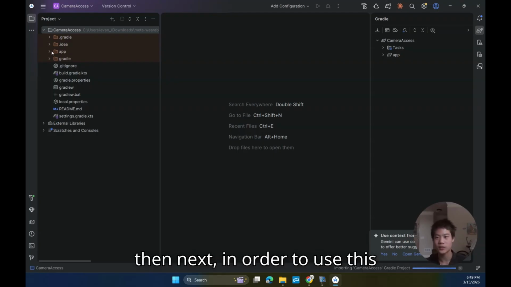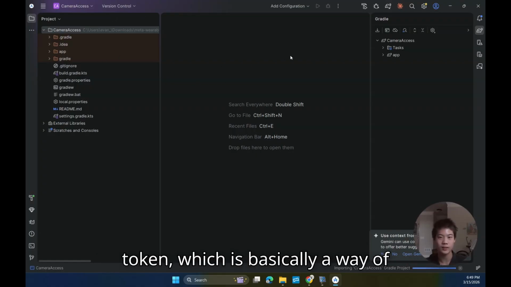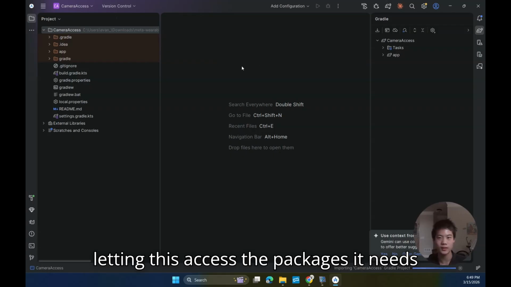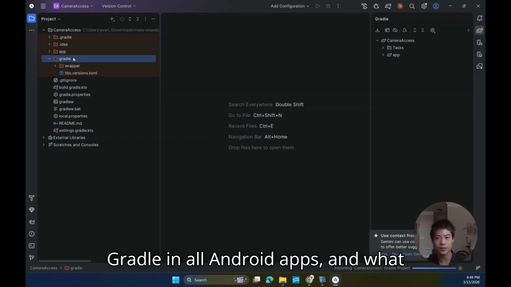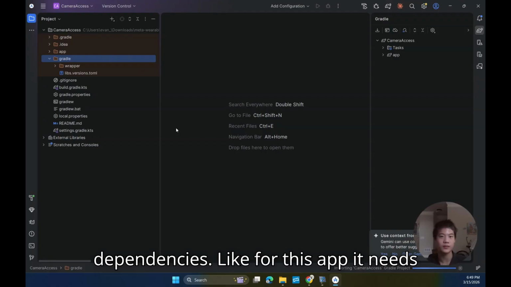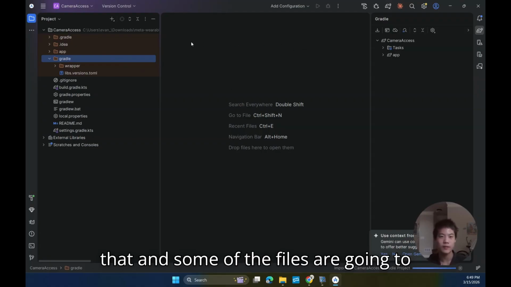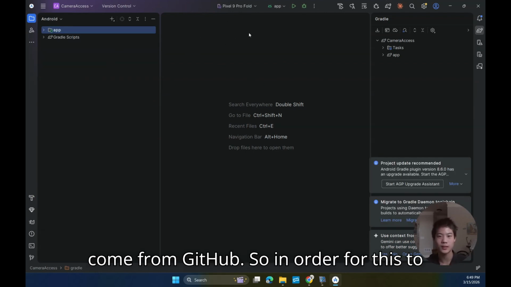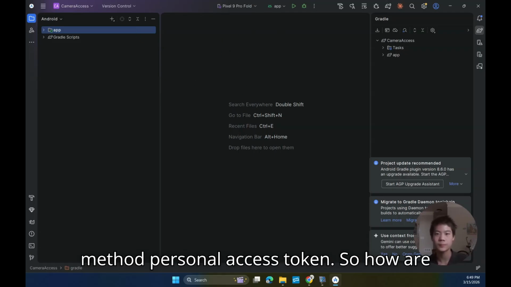And then next, in order to use this app, we need a GitHub personal access token, which is basically a way of letting this access the packages it needs to download. So there's this thing called Gradle in all Android apps, and what it does, it just downloads all the dependencies. Like for this app, it needs the Meta SDK, so it's going to download that. And some of the files are going to come from GitHub. So in order for this to be able to access those files, you need a GitHub personal access token.